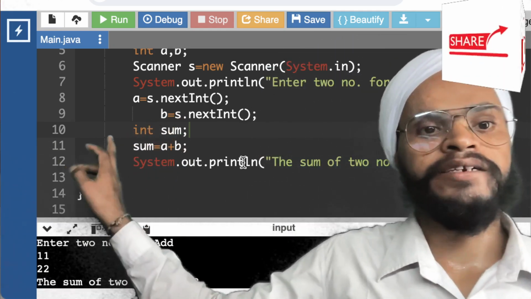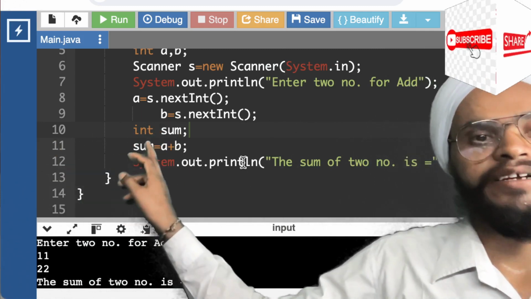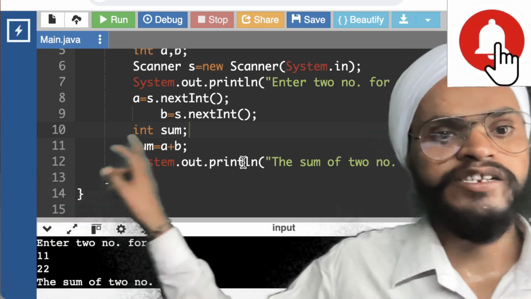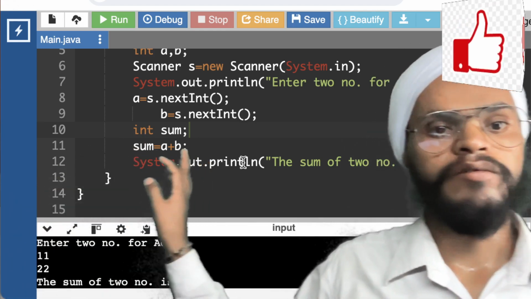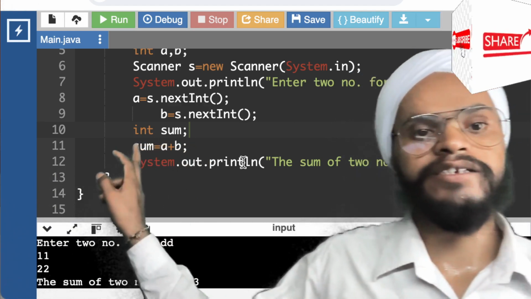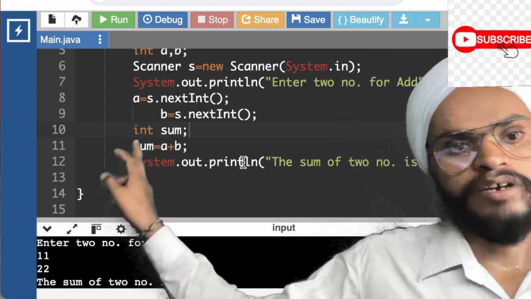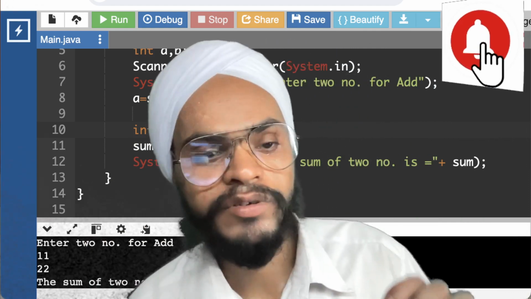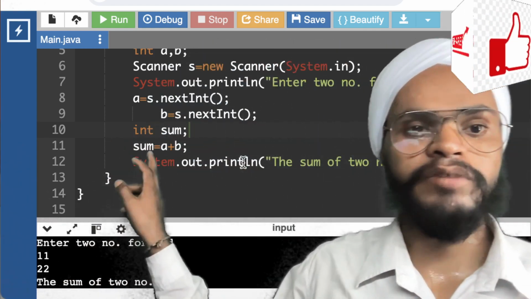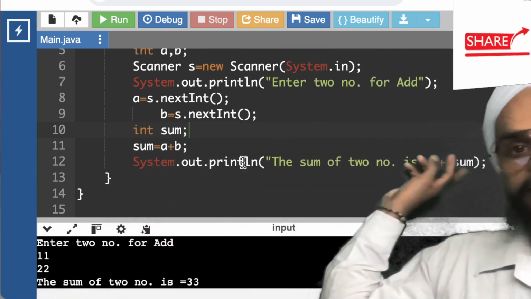Now line number 10 declares int sum. That means we have declared the sum variable here, and sum is equal to a plus b. Why sum is equal to a plus b? Because we have to add a and b, and the answer is in sum. That means the value of the sum we have to assign in the sum variable.